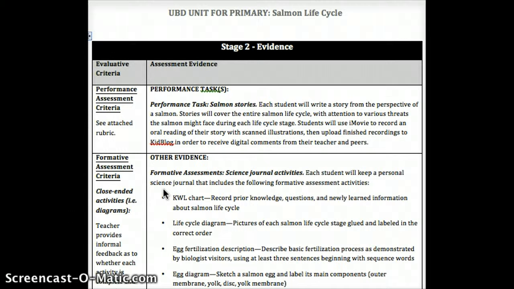Here, I've listed all the ways I will gather evidence to show students' essential understandings and acquisition of skills in this unit. The main assessment will be a performance task in which students write a story from the perspective of a salmon. Stories will cover the entire salmon life cycle, with attention to various threats the salmon might face during each life cycle stage. Students will use iMovie to record an oral reading of their story with scanned illustrations, and will then upload finished recordings to KidBlog in order to receive digital comments from their teacher and peers.